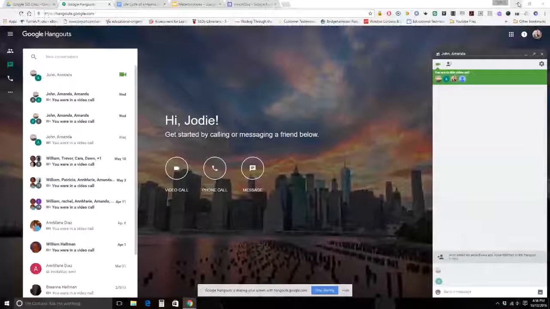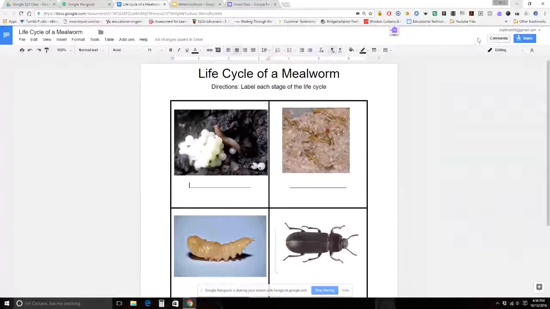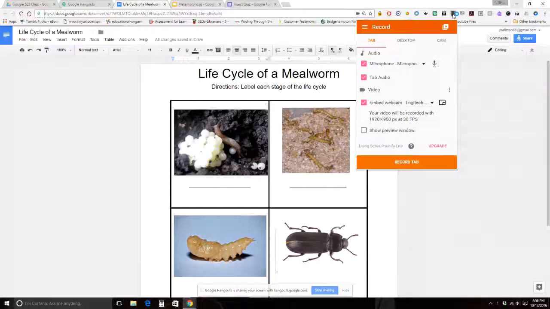Okay, I am going to show you how to use Screencastify. John showed you how to install it, and it will appear in your toolbar. So you should see where I'm going to click. Once I click Screencastify, this menu shows up.